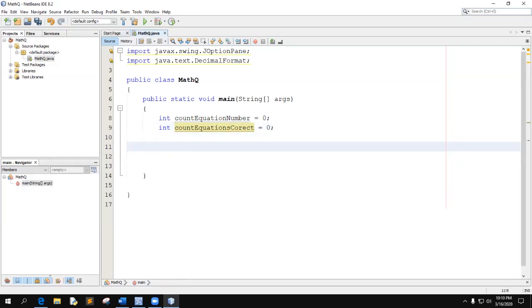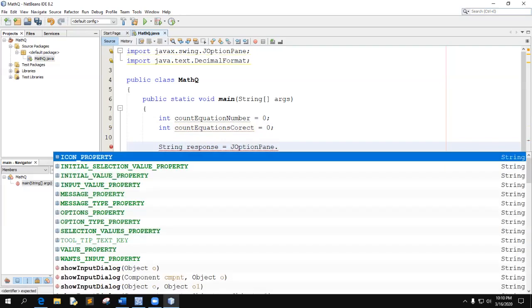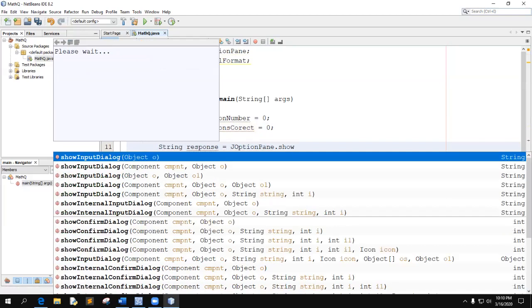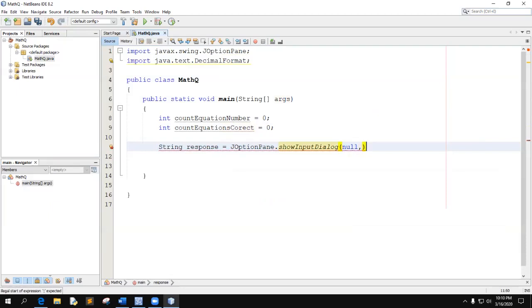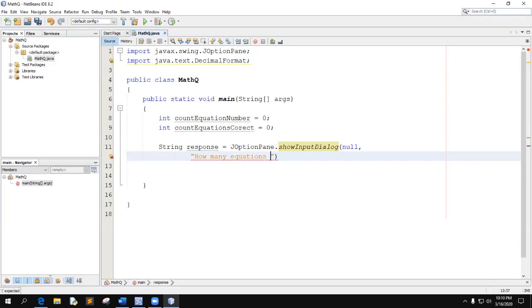Then we'll prompt the user and put it in a string. We'll use the JOptionPane class so that we can use the showInputDialog. The arguments will be null, comma. I'm going to press enter here so I can go down the line because it's going to be kind of long. And we'll say, how many equations would you like to solve? Make sure you put in the question mark there.